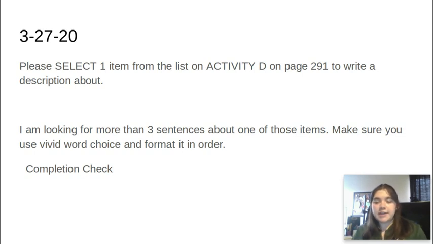When you're done with that, it can either be typed if you want to share with me. A lot of you shared some really awesome summaries with me using Google Docs, so that's awesome. Otherwise, a handwritten note, picture or scanned is fine too. Make sure you put your name on it just in case. And remember, I want a nice description, hopefully with 3 or more sentences using those description words.